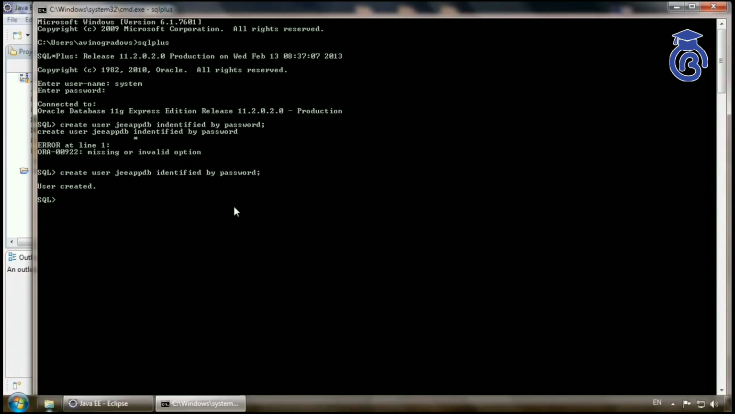That's cool. Now we want to grant privileges and roles to our user, so that we can connect to our schema with these credentials. So we type in grant connect, resource to, and type in our schema name, JavaEEappDB. Hit enter. Grant succeeded.